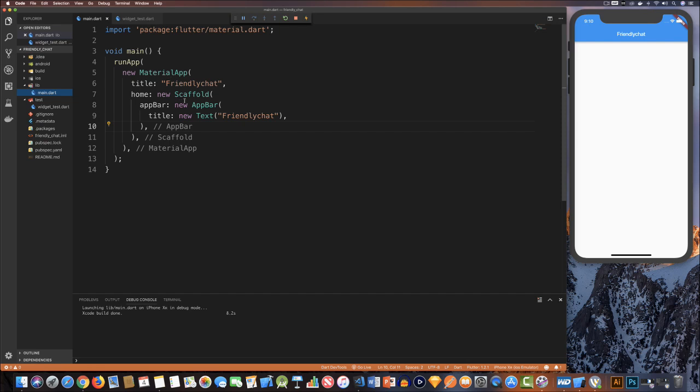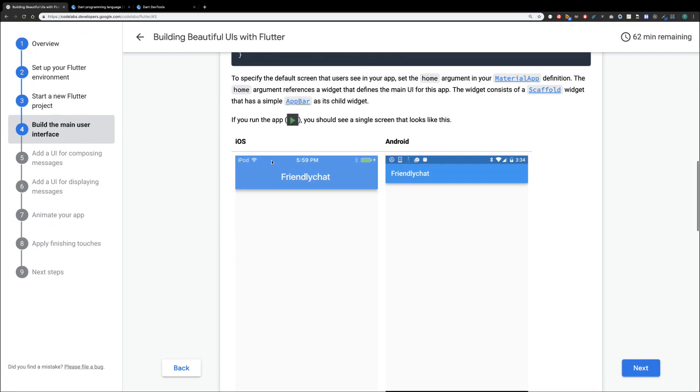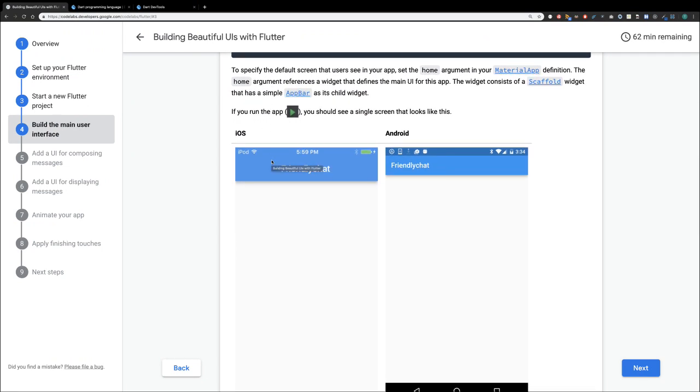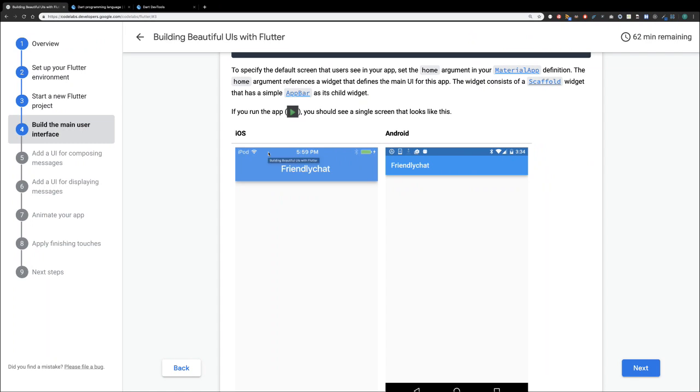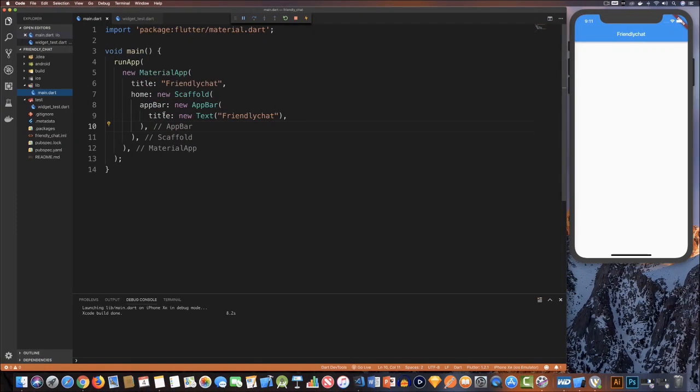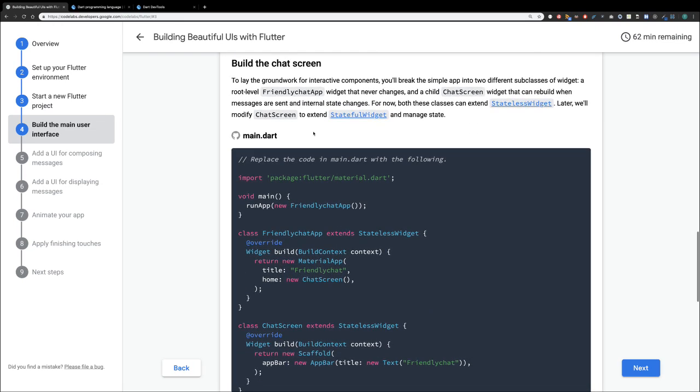So all I've got here is a scaffold that's inside of a material app. The title's FriendlyChat and it has an app bar with the title FriendlyChat. That is fine. To specify the default screen that users see in your app, set the home argument in your material app definition. Okay, what are we going to set it to? It defines the main UI for this app. The widget consists of a scaffold widget that has a simple app bar and its child widget. Okay, we've already done this. Scroll down. Build the chat screen.